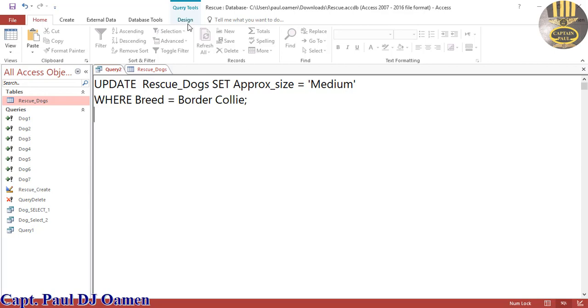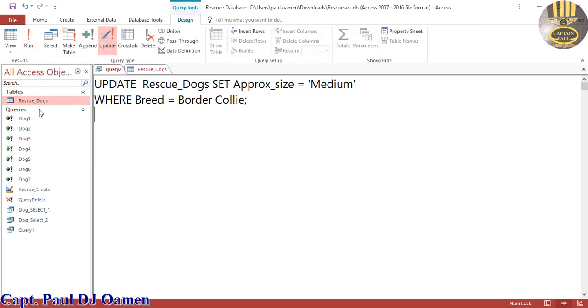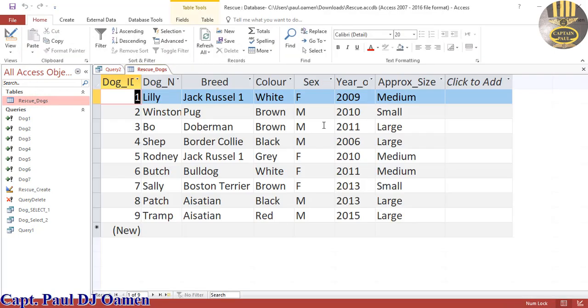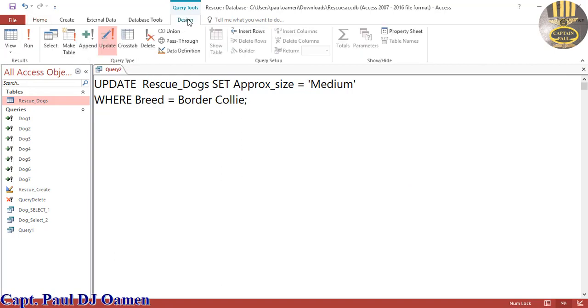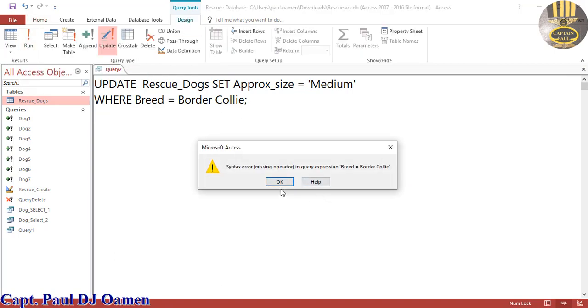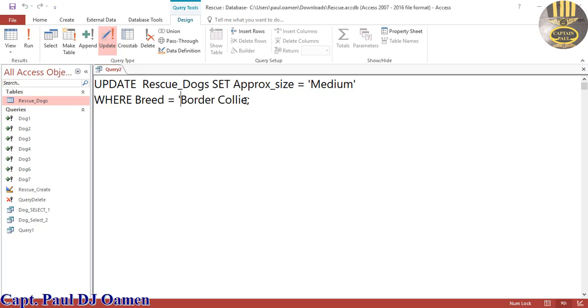So all I need to do now is click on design, and let's make sure we have the border collie as large. I'm going to close that, select design again and click on run. As you can see, it's telling me I'm missing the apostrophe. There should be an apostrophe here because that is just a character. So let's run it now.